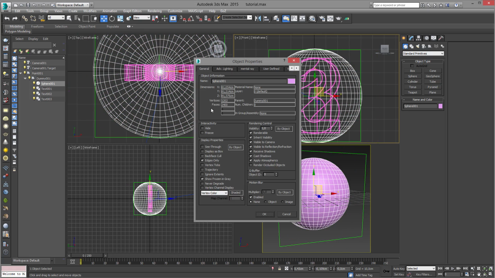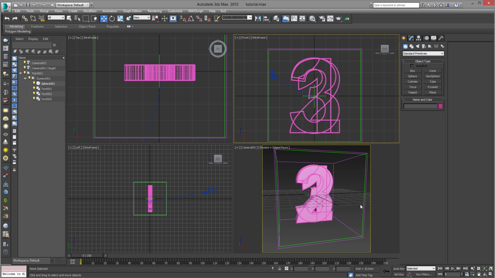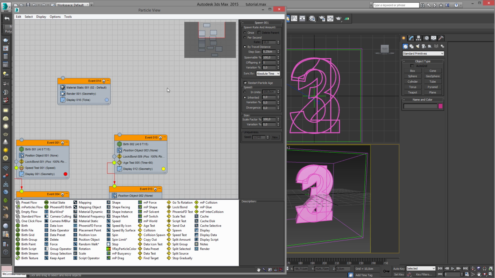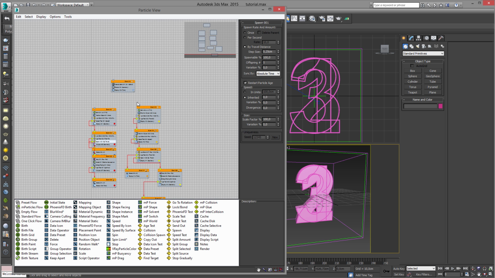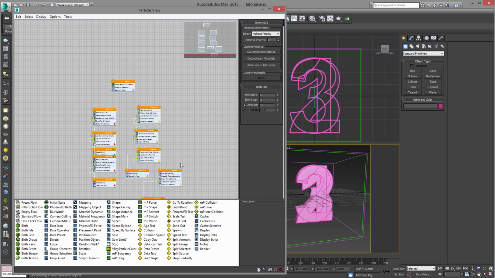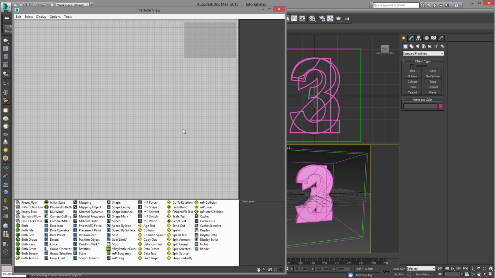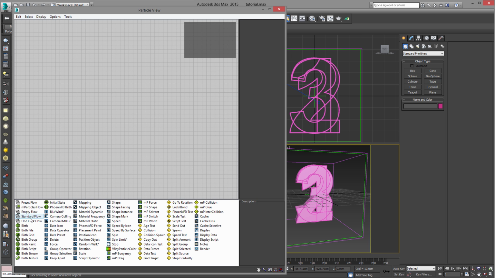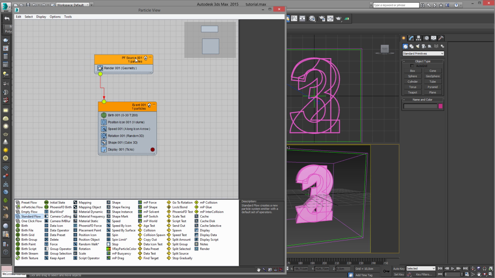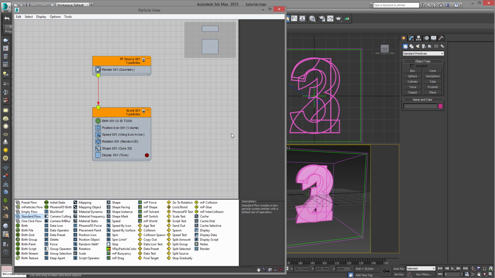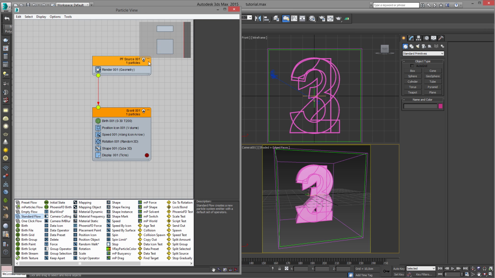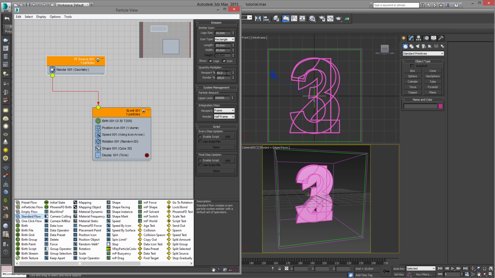Do object. I'm just gonna do it like so. Let's press 6 to get into particle view. Let's remove this, so we start fresh. I'm going to drag in a standard flow first. You don't have to use 3ds Max 2015 for this, just so you know. First of all, let's make sure the viewport is set to 100%.